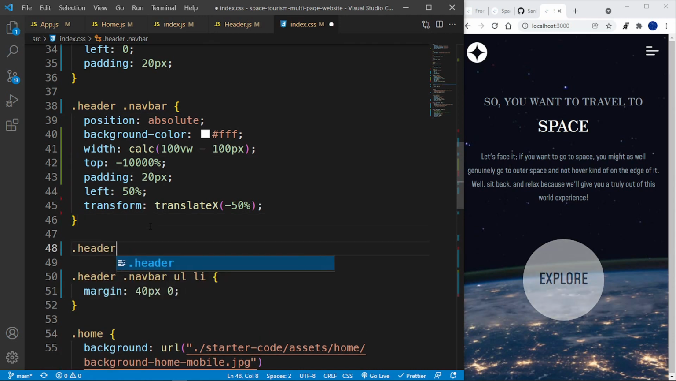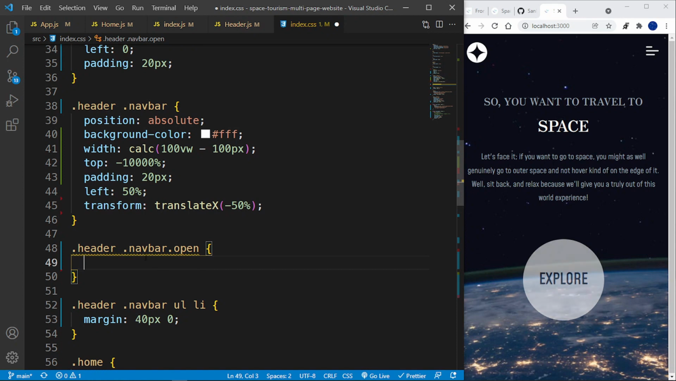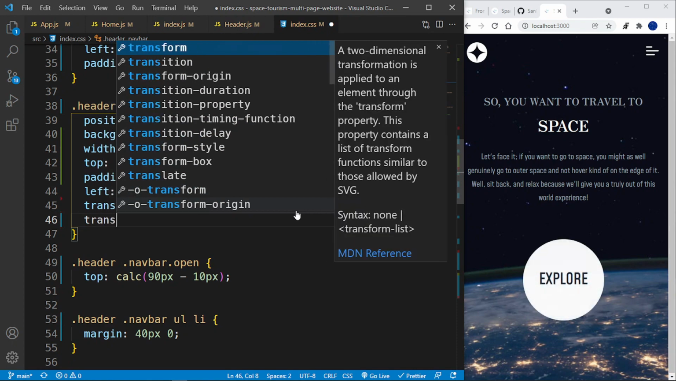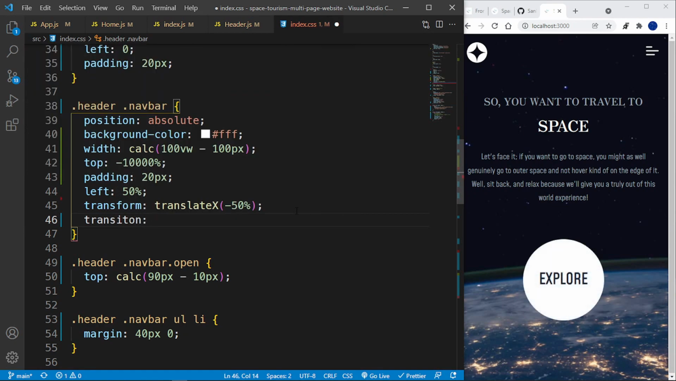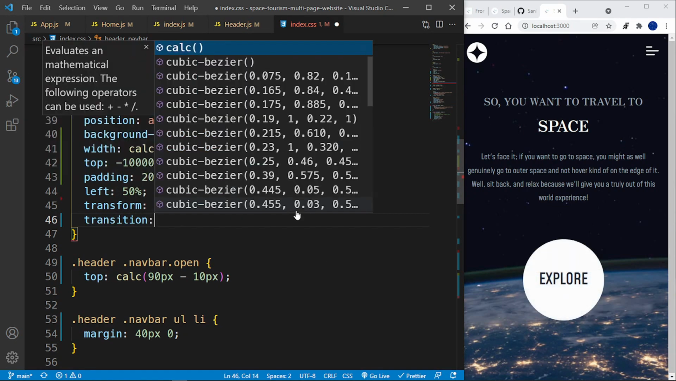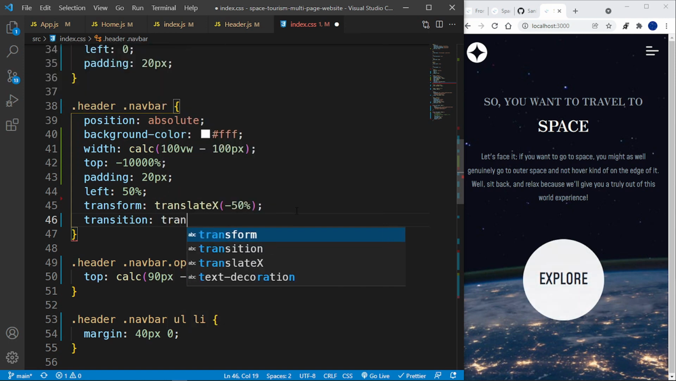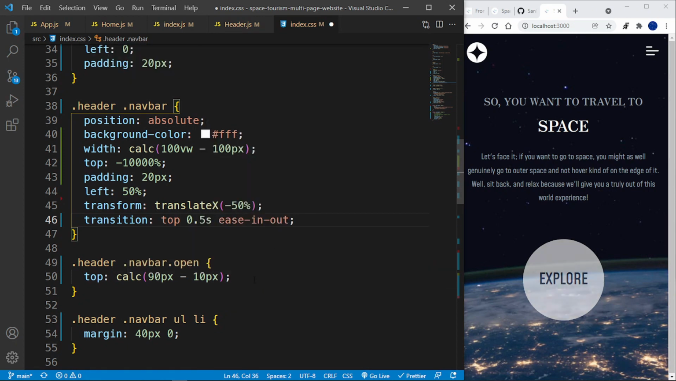And then for the header, now I want to add a class on the navbar for the class of open. So what this means is that when the navbar has a class of open, then the styles inside here should apply. And then I'm just going to paste this in. Okay, and then I'm just going to add a transition here. I'm going to transition the top property, not the transform, by 0.5 seconds, and then I'm just going to say ease-in-out.